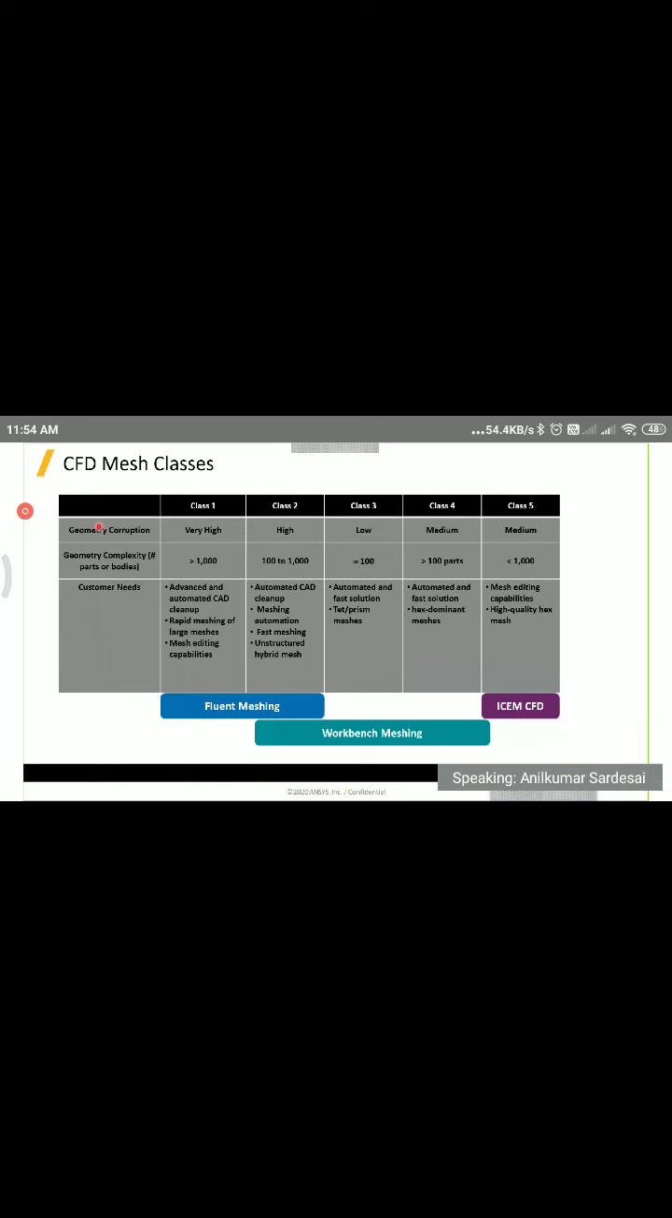If your geometry has a lot of corruptions, like, as we discussed, the underhood thermal management automotive geometry, which might be a class 1 problem. Or your geometry is, say, a helicopter geometry with all the engine compartments, or aerospace geometry with all the engine components and so on. Then how many bodies are there in your geometry and what is the requirement? So depending on that, there are different classes.